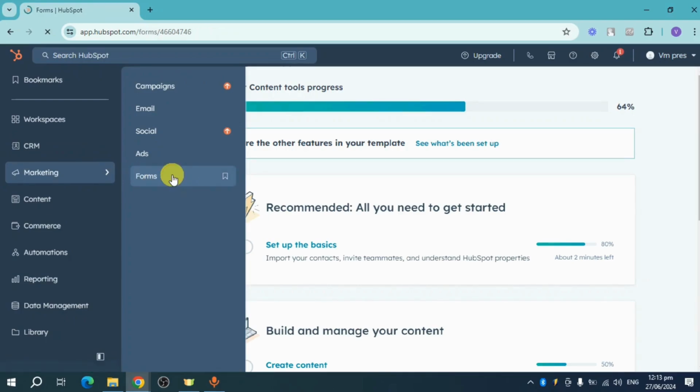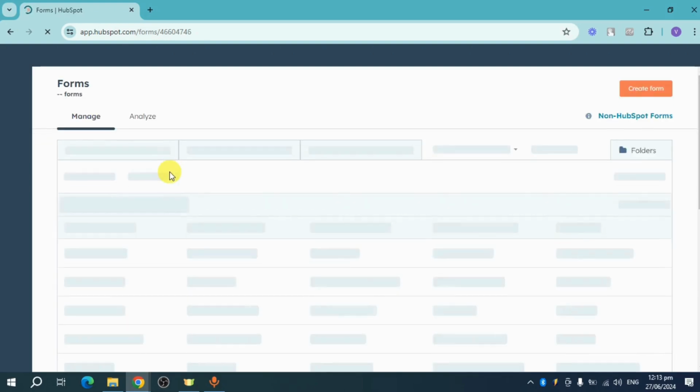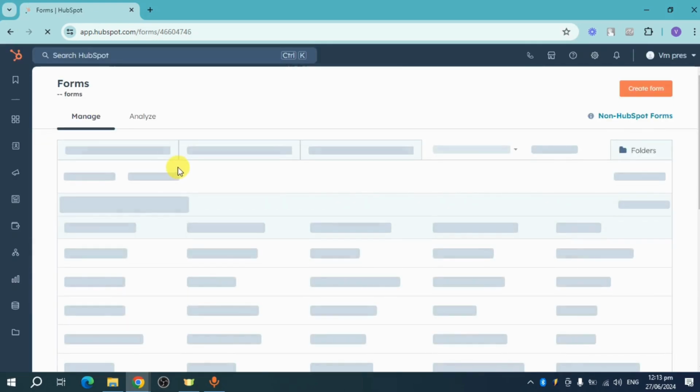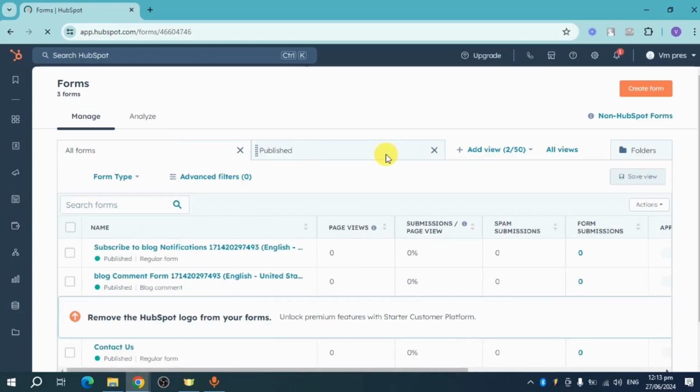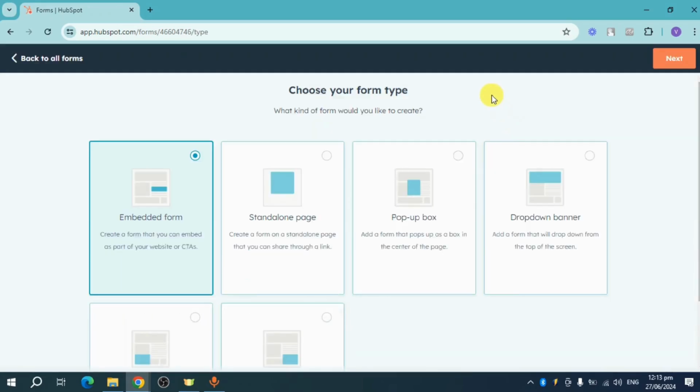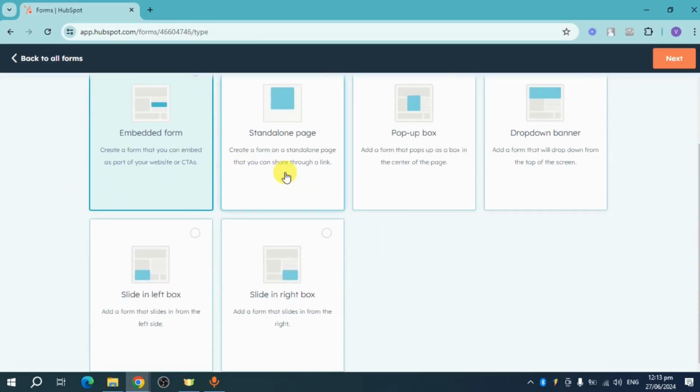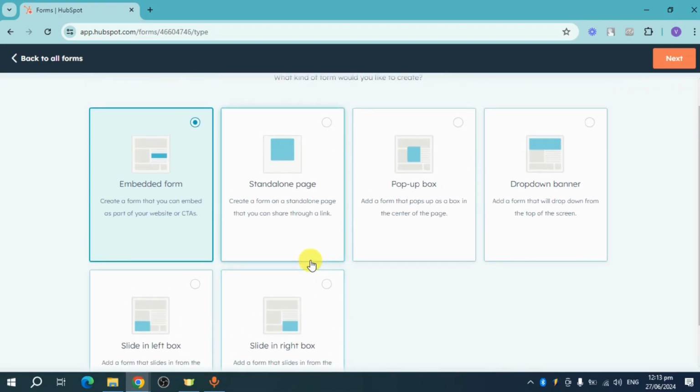Click on this forms right here, and from in there, you should be able to see the HubSpot forms that you can choose. So we have in here this. What we can do in this case is create a new form. In this, you can choose an embedded form, pop-up form, standalone page, or a slide-in box. For example, for this one, I'll head over and choose a standalone page.